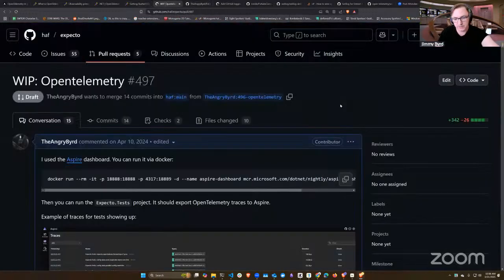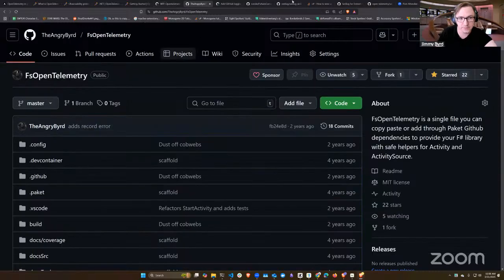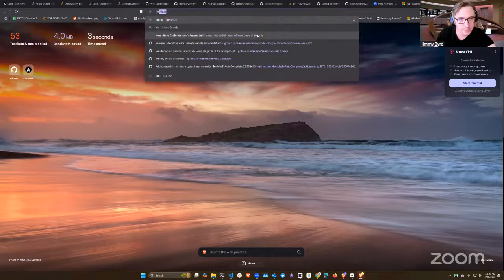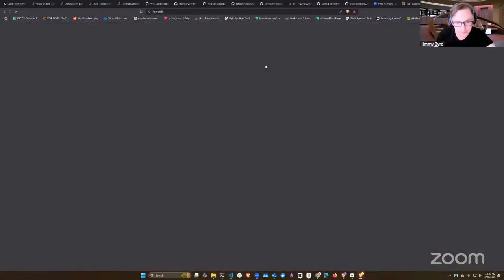One of the things I've been wanting to do is use this in FSAutocomplete. FSAutocomplete is the thing that powers Ionide in Visual Studio Code, and also potentially powers other editors like Vim or Emacs or even Sublime Text, whatever can be an LSP compatible client. But the thing is, there's a lot going on. Let me look at this Ionide IO page.